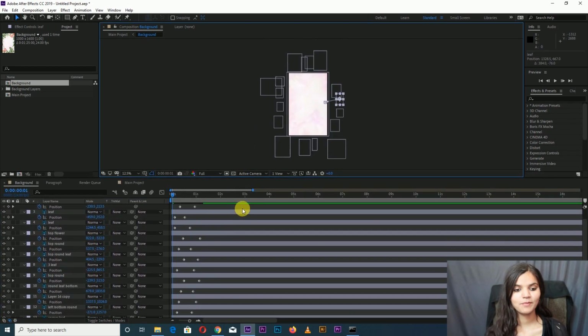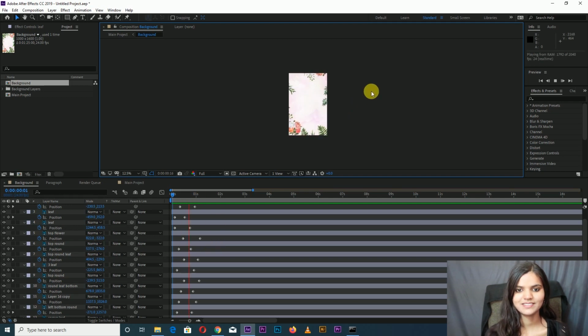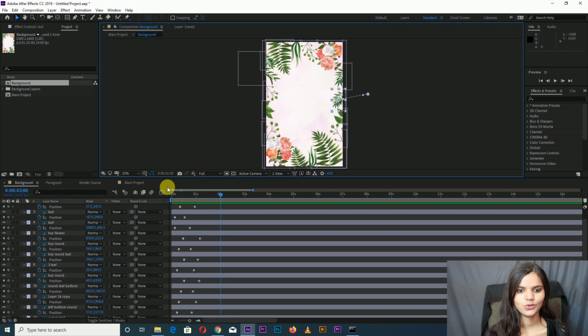So guys, you can see the position is now added, and it is not the same keyframe. Some keyframes are ahead, some are later. Make sure you try not to keep all the keyframes in the same second. Okay, so look at the animation I show you, like the flower is coming. I will show you again.